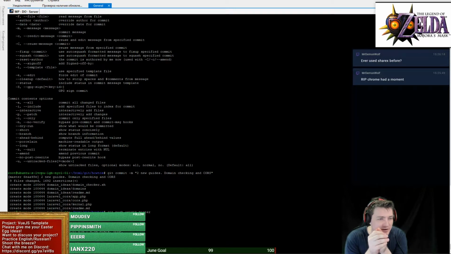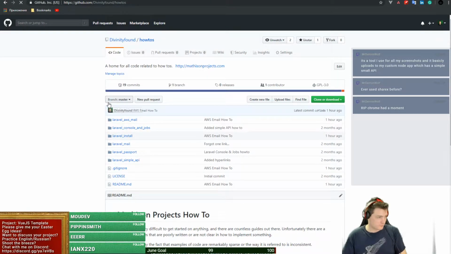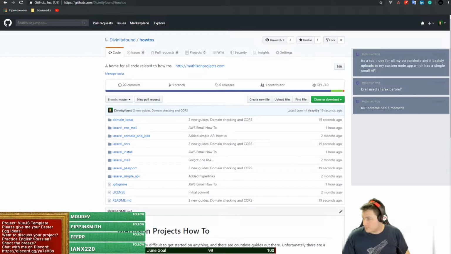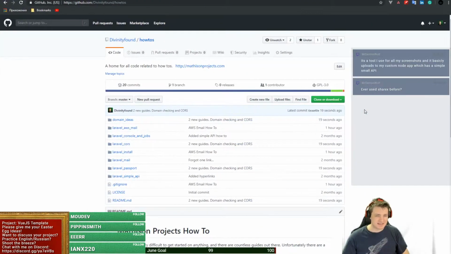Ever used ShareX before? I don't think so. It's a tool I use for all my screenshots, and it basically uploads to my custom Node app, which has a simple, small API. I take so many random screenshots, I would need a way to make sure that they're organized and sent to the right place.